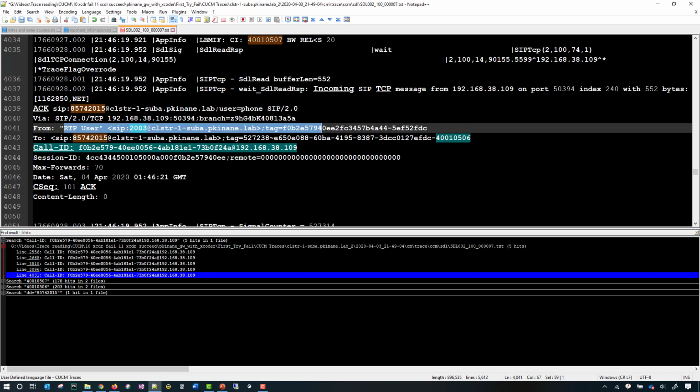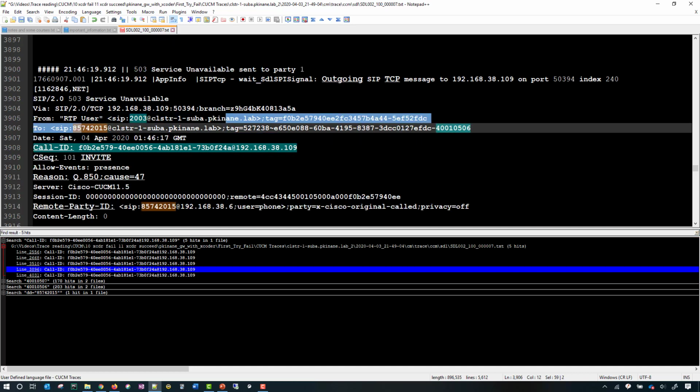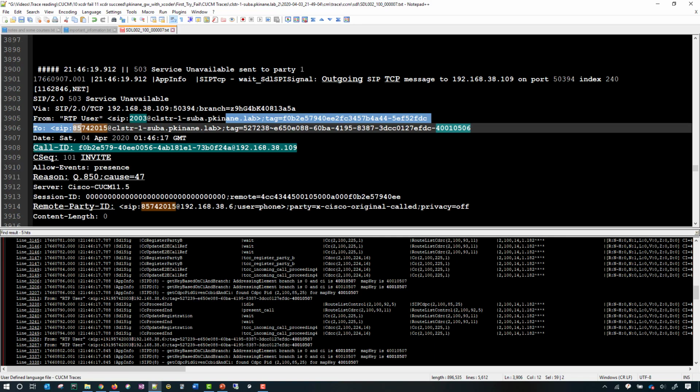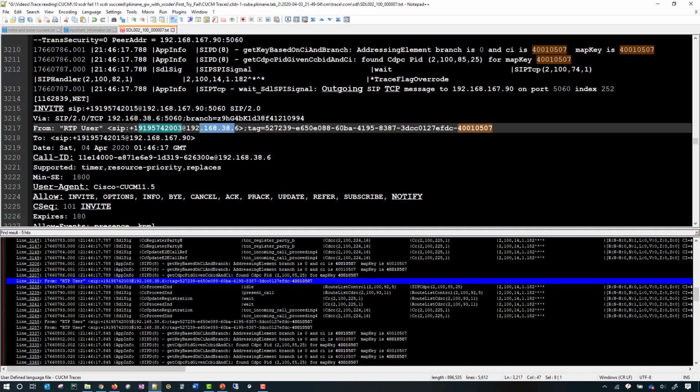That's actually getting sent to party 1. And then party 1 sends an ACK to the 503 service unavailable. The call ends right there. Let's go ahead and walk down party 2 side of the call. We'll get that SIP signaling.